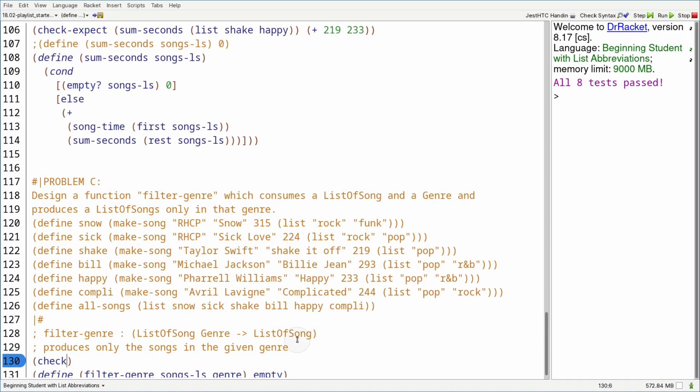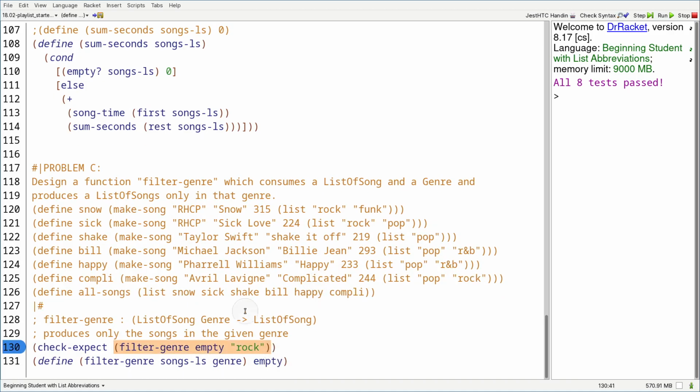So signature, purpose, stub. Let's do some examples here. Filter-genre. So what happens if we're given an empty list and we're going to give it rock? Actually, rock is lowercase. So I'm going to scroll down and look for the genres later, but the genres are defined above. So if we are trying to filter all the rock songs, even though the list of songs is empty, well, we should just produce the empty list.